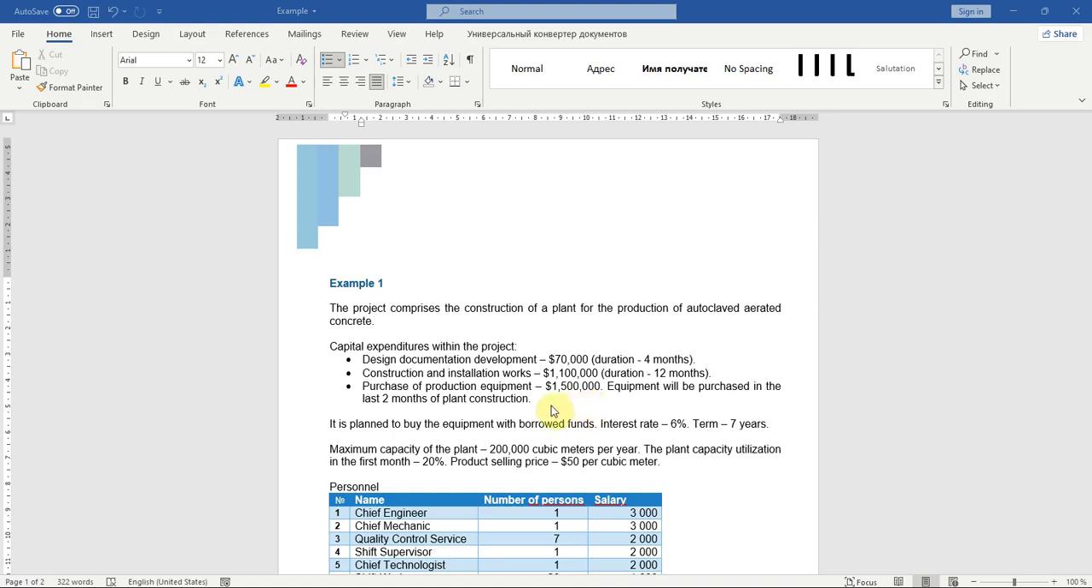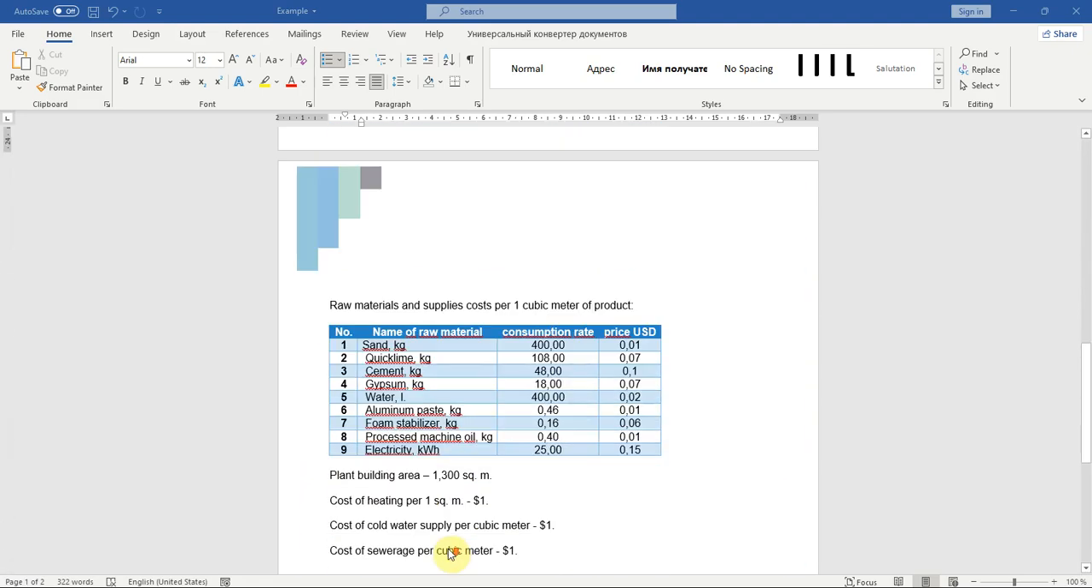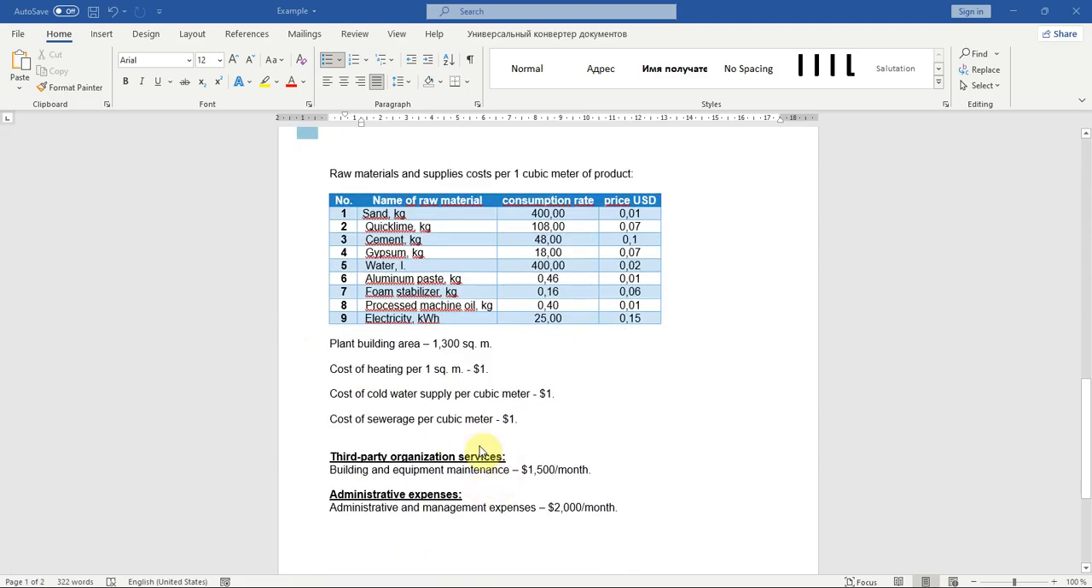The example also outlines the conditions for purchasing production equipment, which is financed through borrowed capital at an interest rate of 6% over a term of 7 years. The plant's capacity is projected to be 200,000 cubic meters per year, with a selling price of $50 per cubic meter. The example also lists the personnel involved in the project. Additionally, we have details on the costs of raw materials per cubic meter, the area required for the plant, and other expenses. These inputs are crucial as they directly affect the financial outcomes we will calculate.